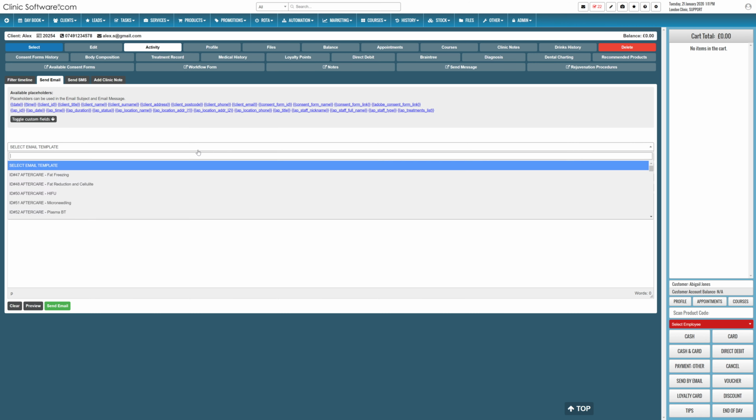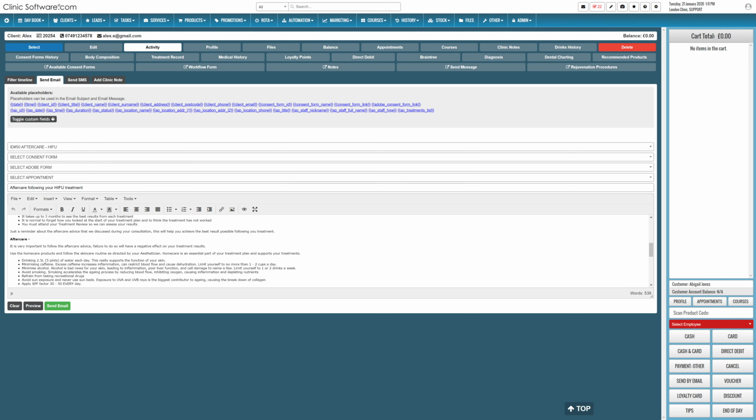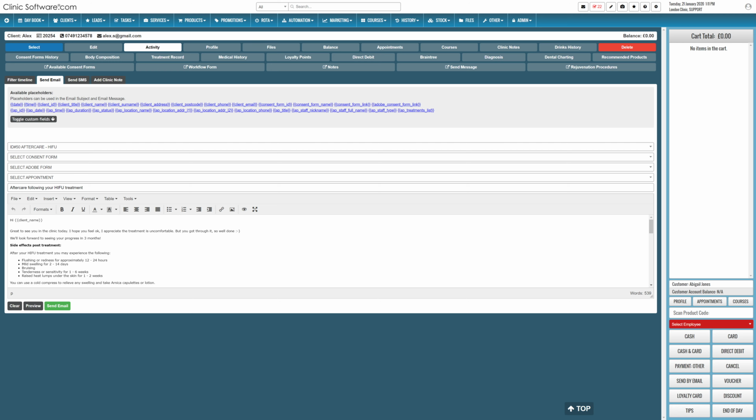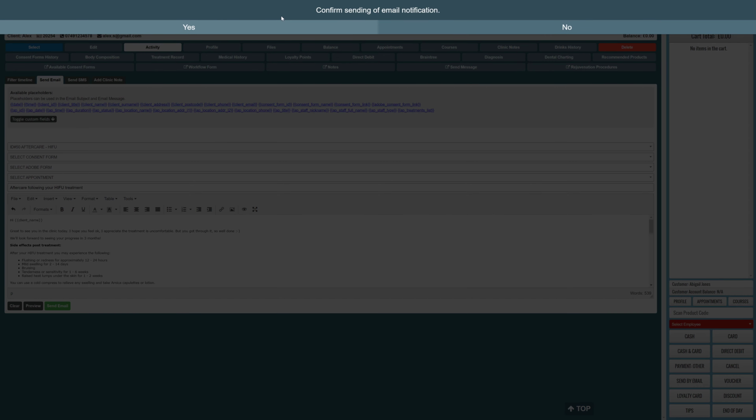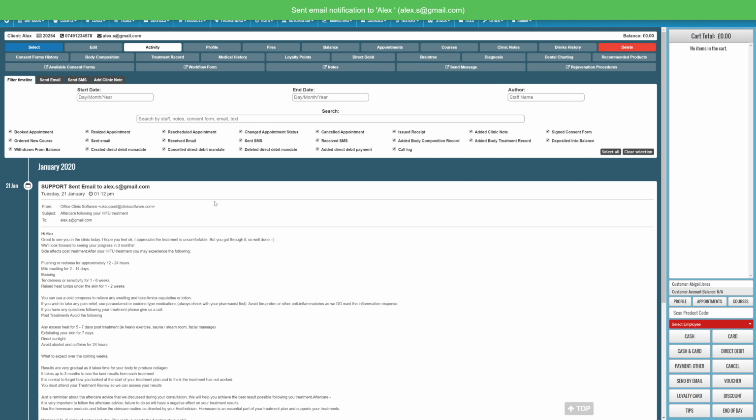From here, let's say the client has asked me to send them before and after care advice for a specific treatment, for HIFU. I will click here, and you can see the details, and I can have a preview and send an email to the client. Nice and easy. Before the client books, they will see the email with before and after care for that specific treatment they have booked.